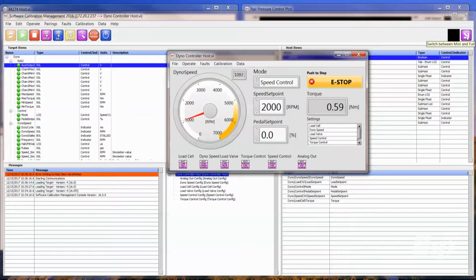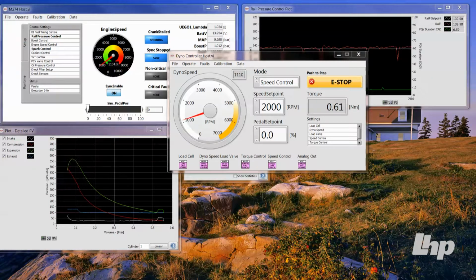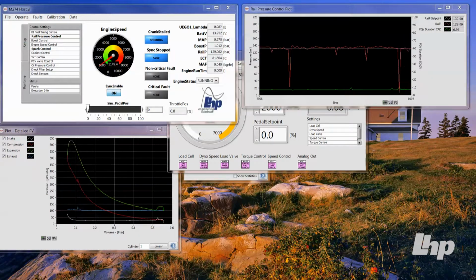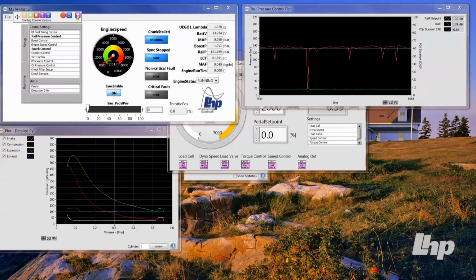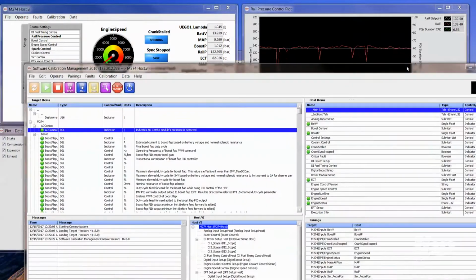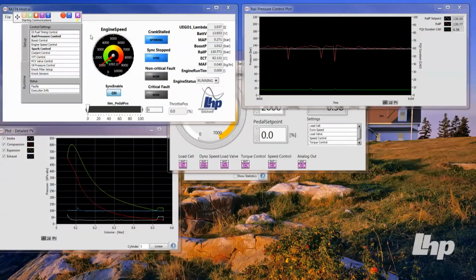So I can put this SCM console in what we call mini mode, and it looks like this. Basically it just gives you more real estate, and you can click this button and it'll expand it back out to the full console or put it back in mini mode.